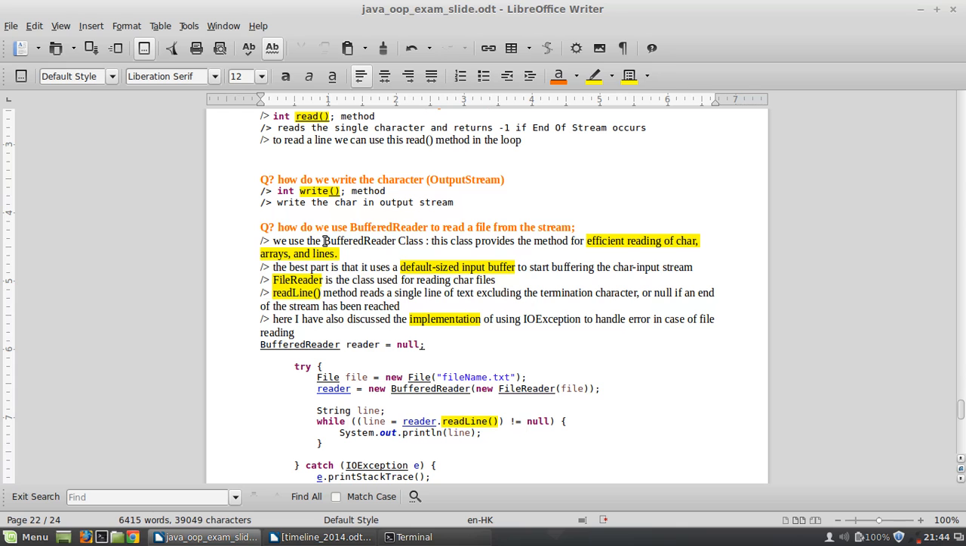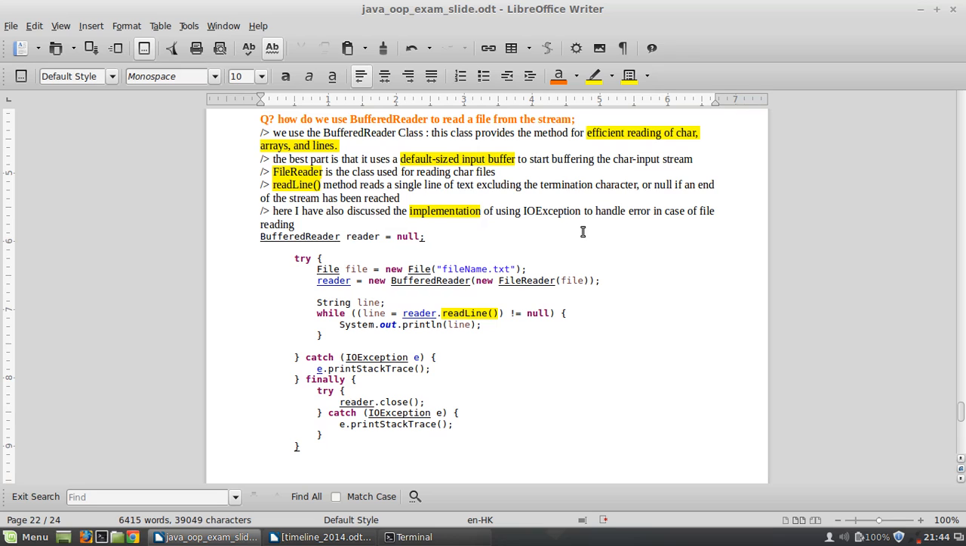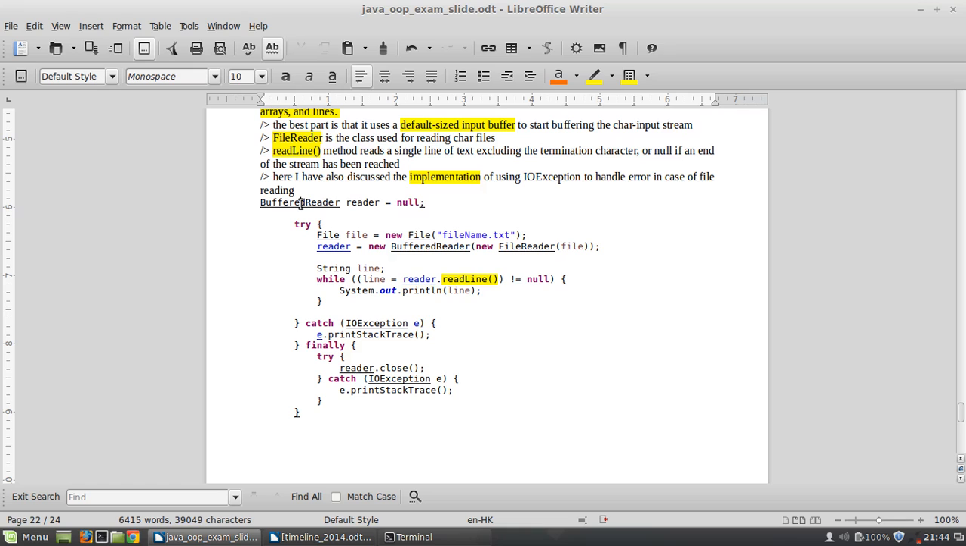Secondly, we can check out the example here. It's an example of how we read a file from the input stream. You first create a BufferedReader object initialized to null, then you start a try and catch in case an exception occurs. First you create a file; we'll discuss file a little later. And a new BufferedReader object is created.